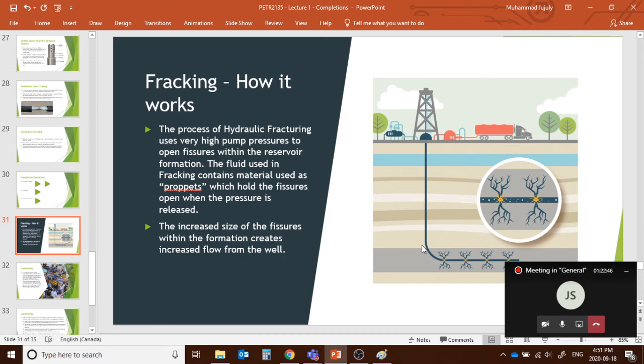Now, how does this fracking actually work? The process of hydraulic fracking uses very high pump pressure within the reservoir formation, and the fluid used in the fracking contains material used as proppants, which hold the fissures open after the pressure is released. After the pressure is released, it cracks the whole area, and it creates increased flow of the oil.